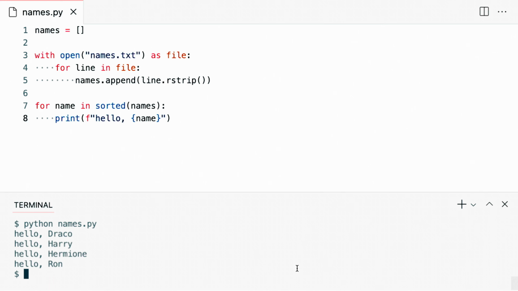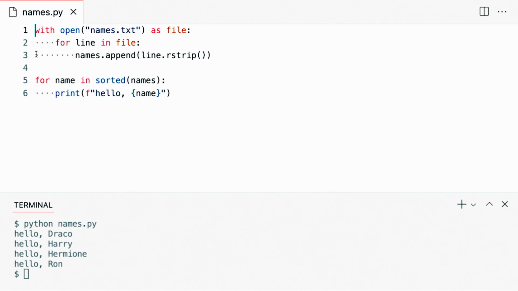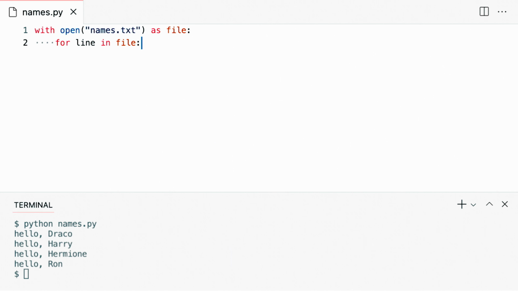Now, I should note that if we just want to sort the file, we can actually do this even more simply in Python, particularly by not bothering with this names list nor the second for loop. Let me go ahead and instead just do more simply this. Let me tell Python that we want the file itself to be sorted using that same sorted function, but this time on the file itself.